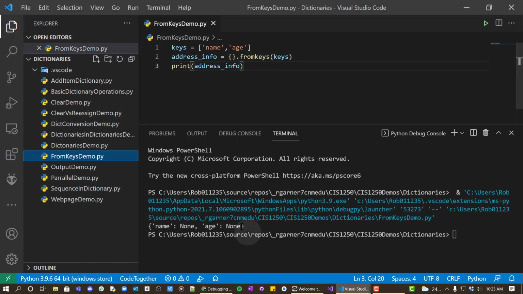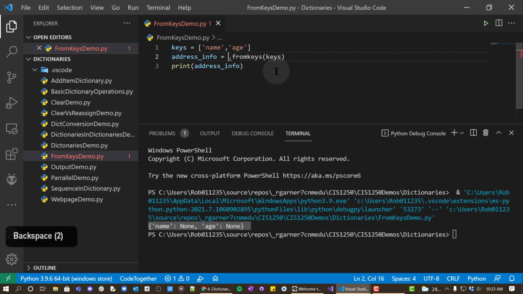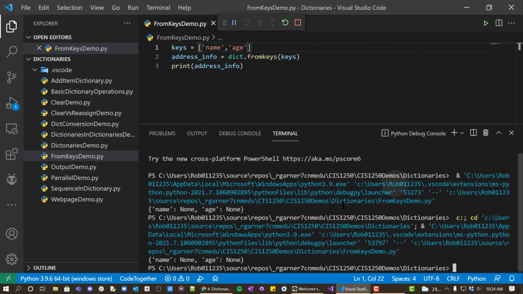Okay, so we can see that when we do fromkeys, it took this list and used those as the keys for a dictionary and then defaulted the items to None. So we're able to initialize a dictionary with some predefined keys. This can also be done this way: you can say dict.fromkeys, and this will work as well. And you can see that we got the same results.